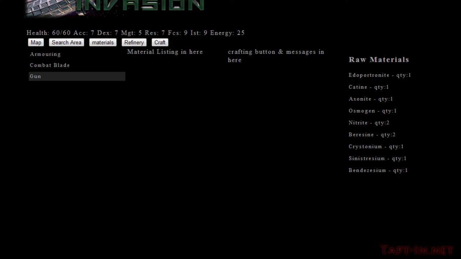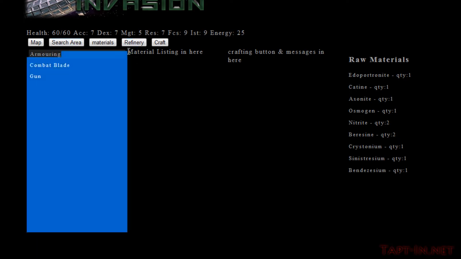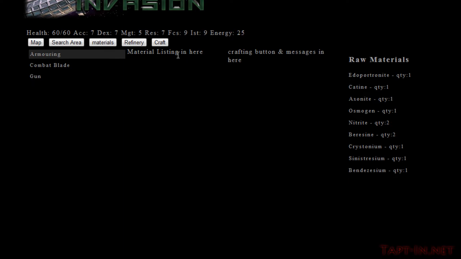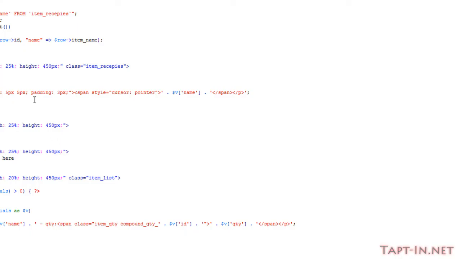Okay, so now we're listing the items that we can craft, and we've added in the ability to select these items. We need to load up the list of materials that is required to craft these items.